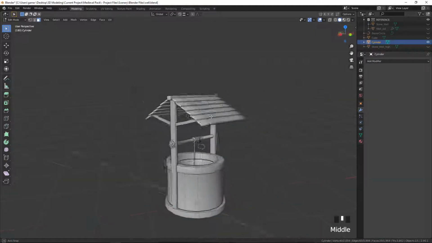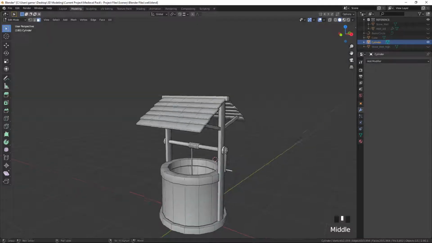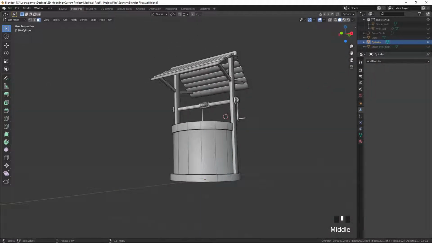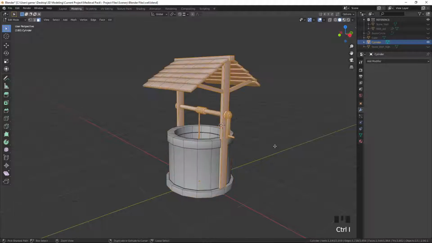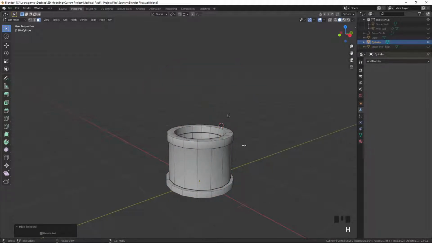Right, we're going to start with the base, unwrapping the base. So first things first, I'm going to hover over the base and press L to select it. That selects the whole of the base. If I press Ctrl and I, that inverts the selection, and I can hide all of that so I can see this better.